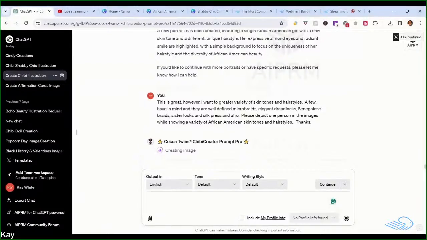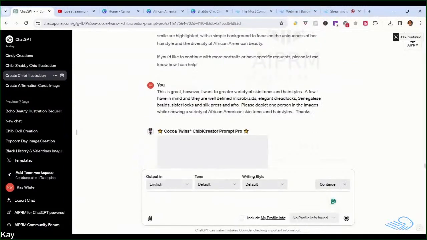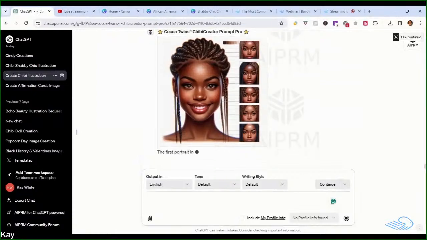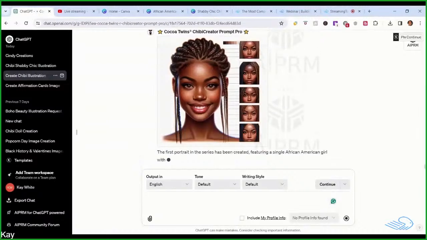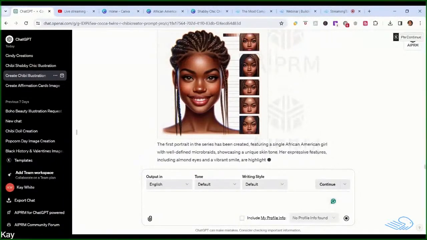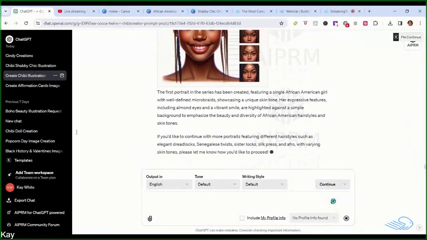It is creating the first image, just processing it. So let's see what happens and see if it just gives us a good variety. I don't want to have all the same hairstyles that look so closely related. Want a good variety, and this is perfect. This is what I'm looking for right here. So here you can see that it has depicted, looks like it might be braids that are pulled back. But yeah, it says here well-defined micro braids showing a unique skin tone.